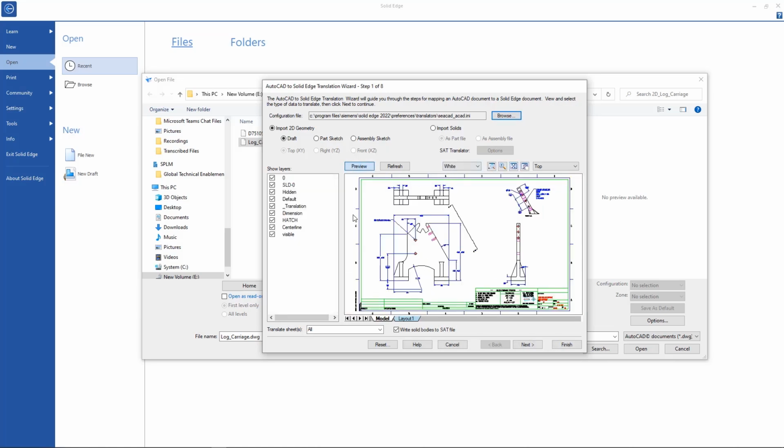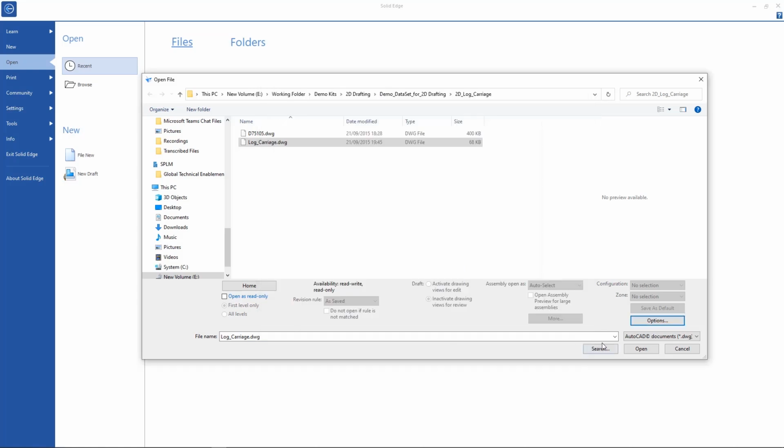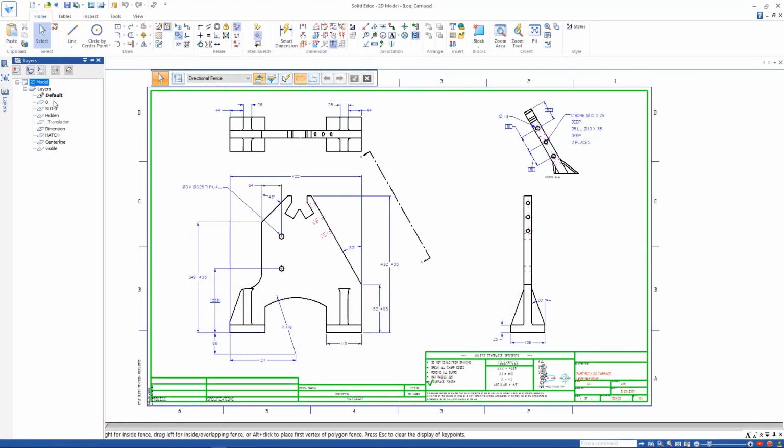The user has full control over the layers, templates, and the mapping of line types, colors, fonts, and hatching. Once open, the drawings come through correctly, with all the layers present. Layers can be toggled on and off as required.